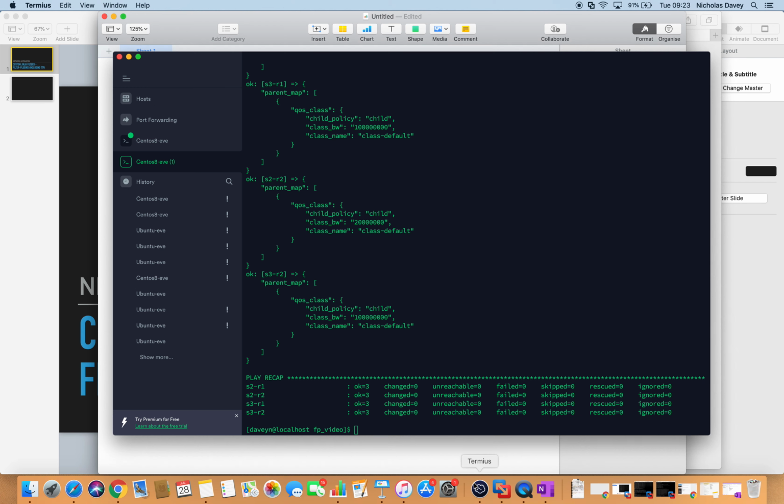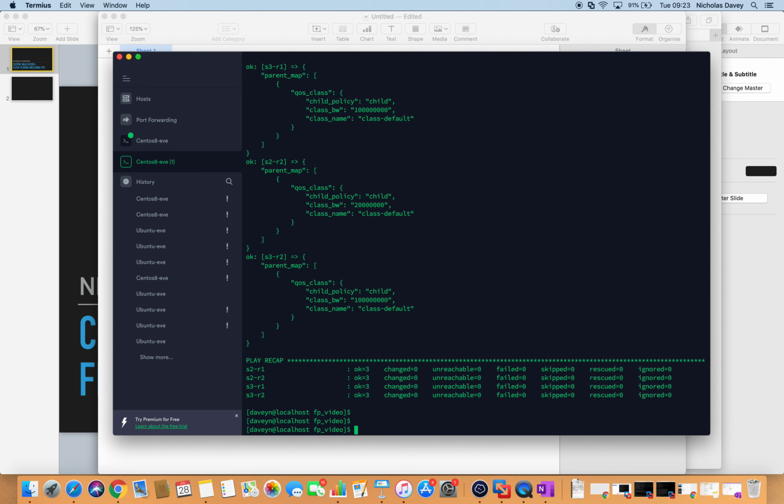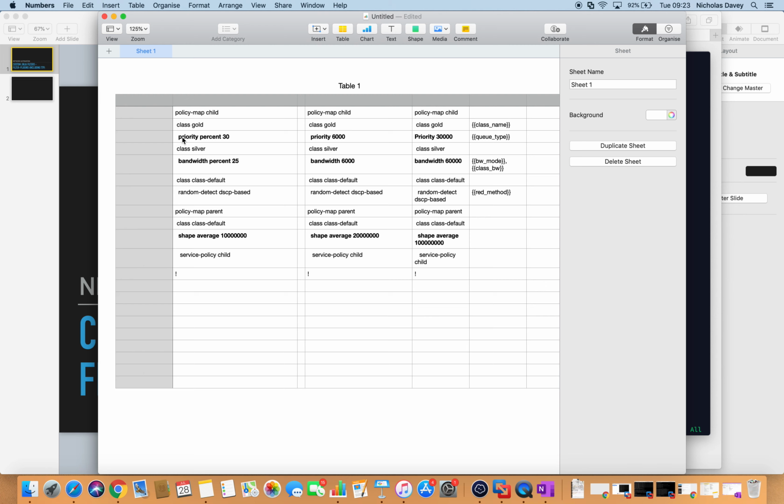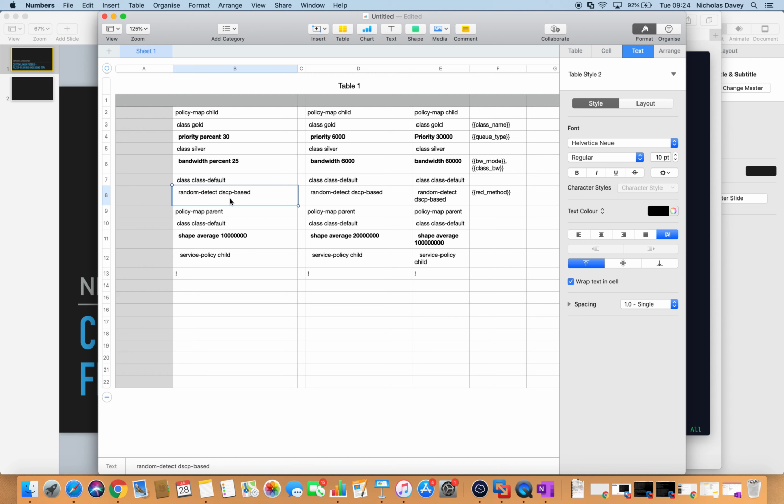So if I go back here, this time if I just VI into it. This one is a bit more detailed. So again, I'm creating a group name of Quaz class, and then the class is the class name. So then the first line is going to be either priority percent 30 or the bandwidth percent, or it could be random detect if it's in the class default.